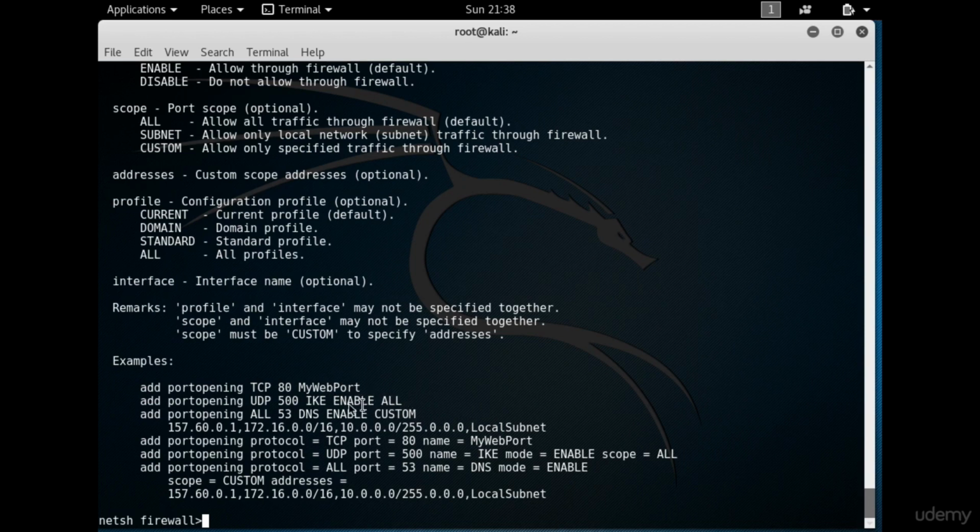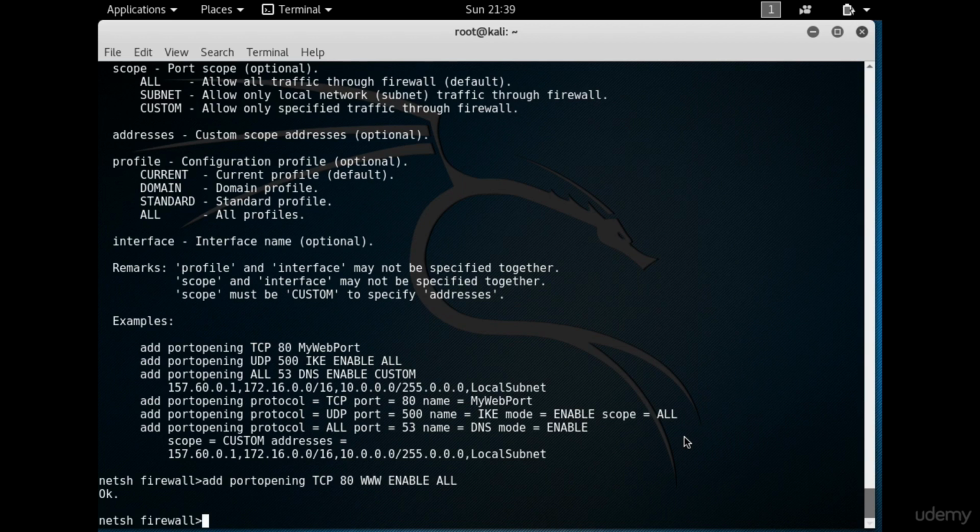So in our case, what we're going to do is we're going to do a add port opening TCP 80, we'll call it www, and then we'll enable it for all. So what we'll do is add port opening TCP port 80, we'll call it www as if they were running a web server, and then we're going to enable all. Now it says it's good.